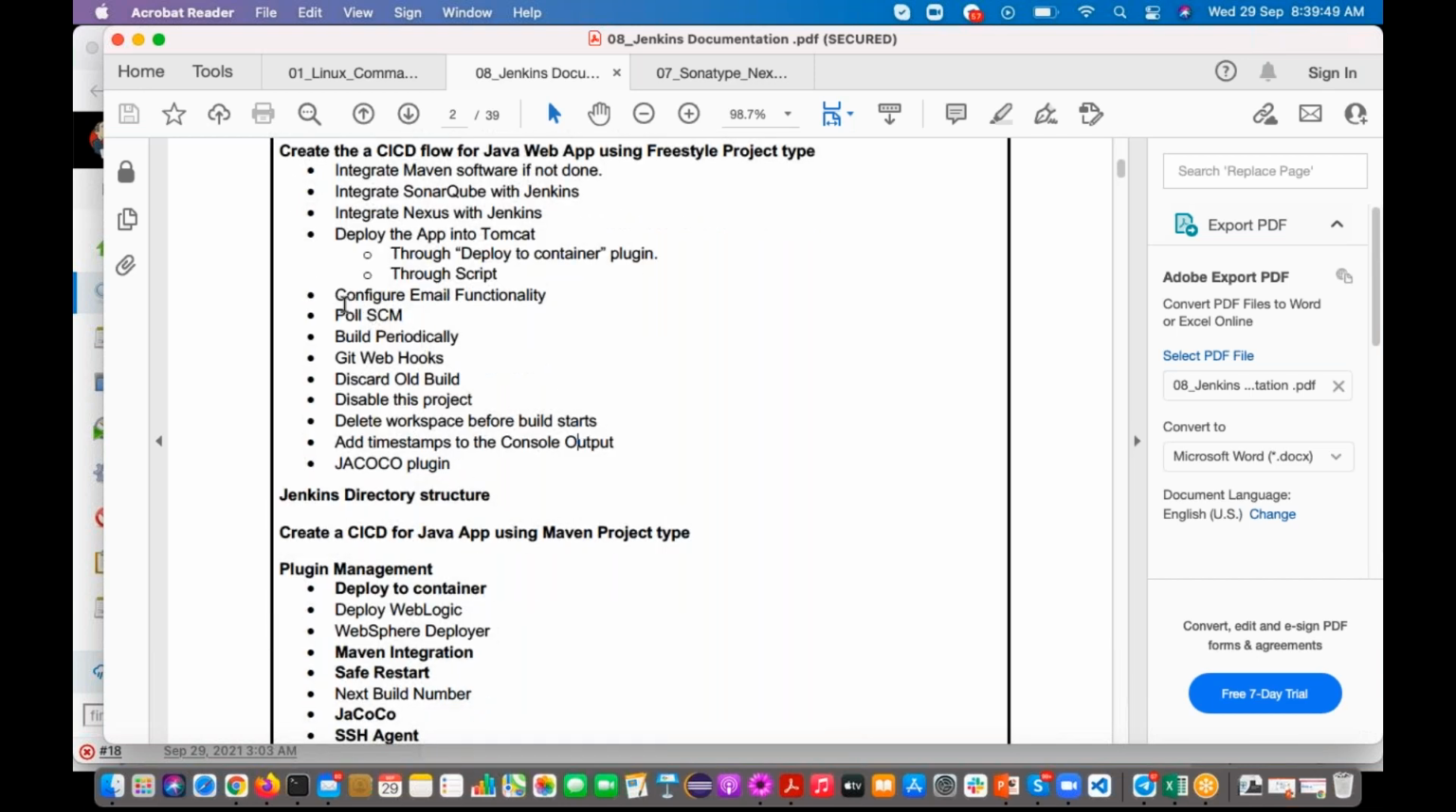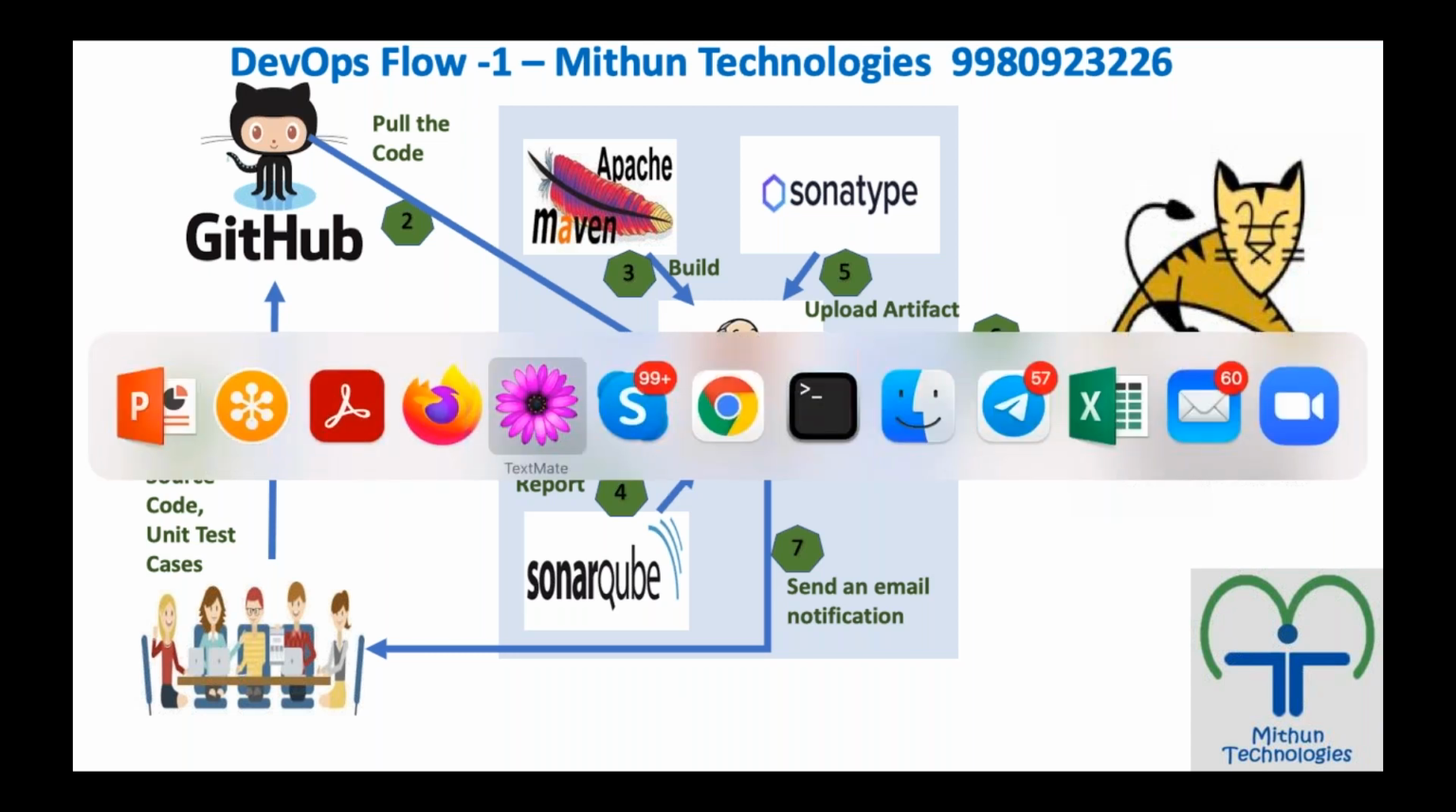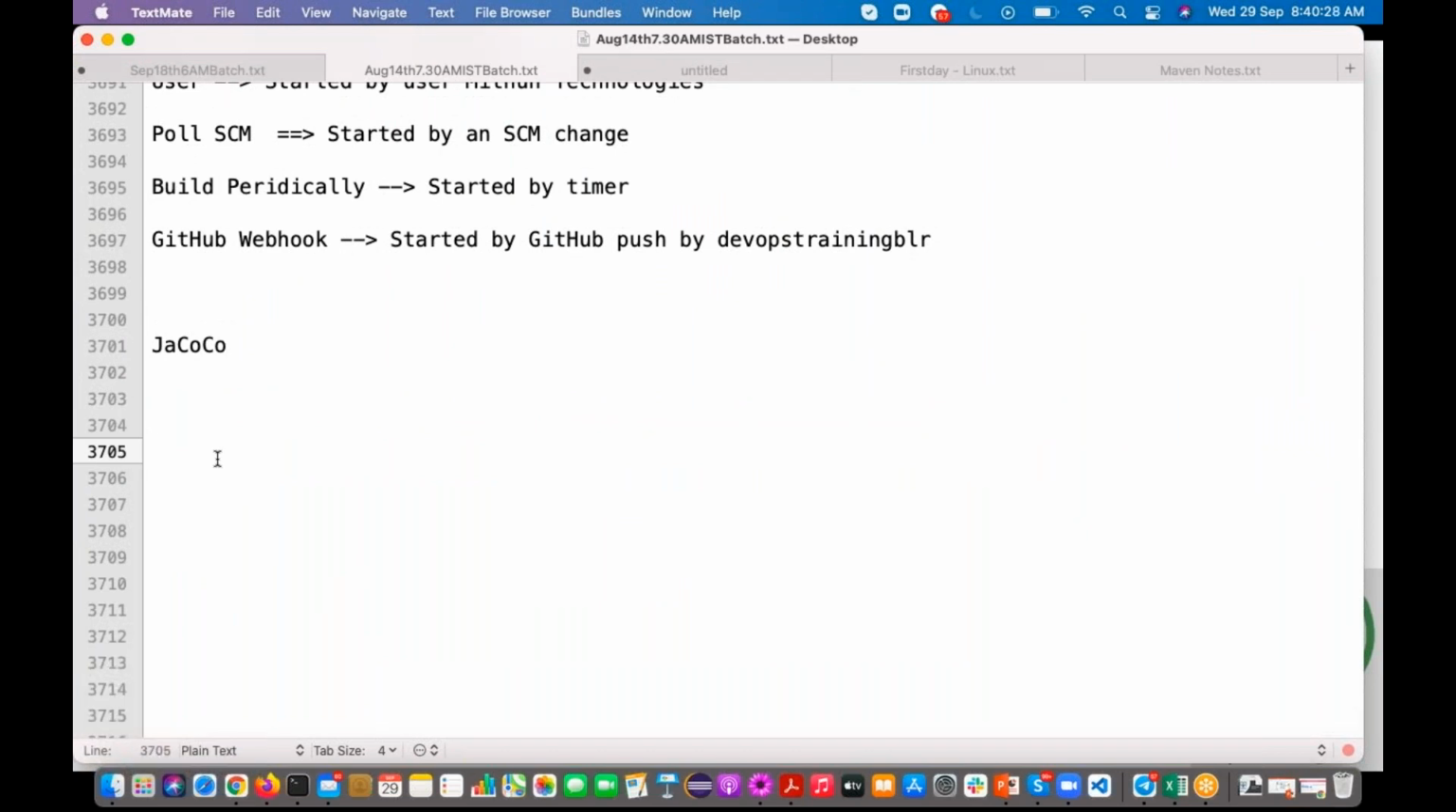Now after the build is over, whether it is successful or failure, we need to send an email notification, right? Now we need to configure the SMTP server. Each company has their own SMTP server in real time.